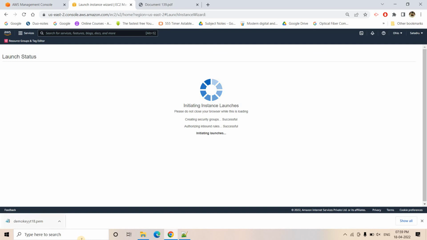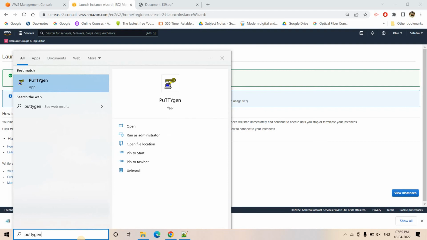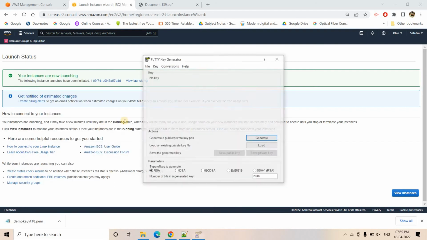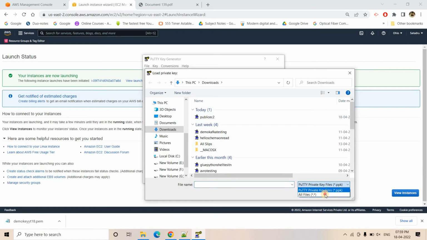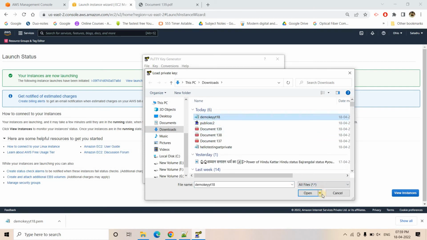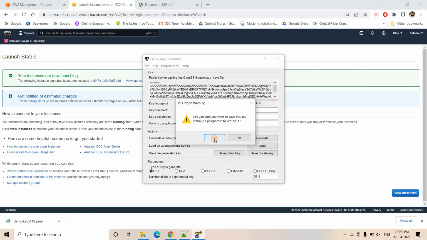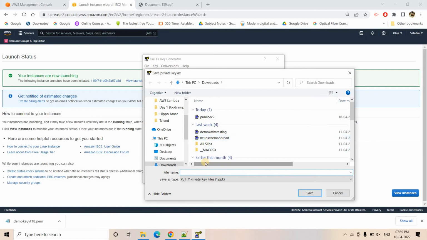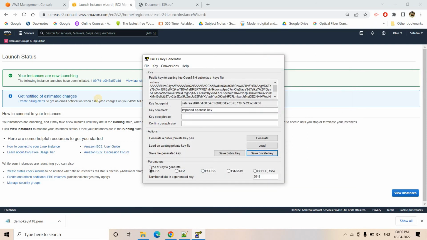Okay, now what I will do with this PEM file, I will generate a ppk file. For that I will go to PuTTYgen, and then here I will load this one. I will choose all files, and this is the PEM file. I'll open that one. Okay, save private key, yes. I can give demo YT18 show. Okay, maybe I can choose the talent folder. Okay, let's save this particular one. I can close this one, right?